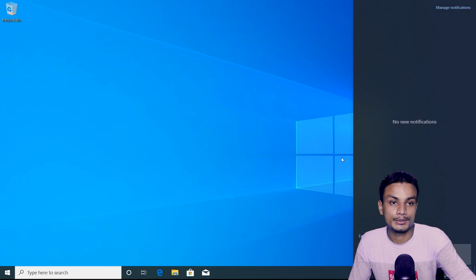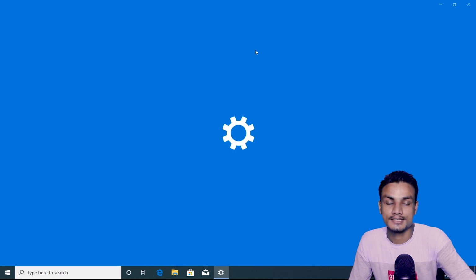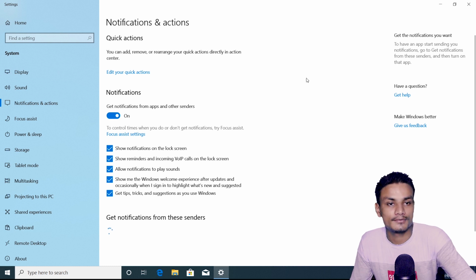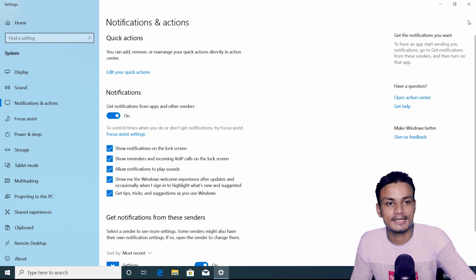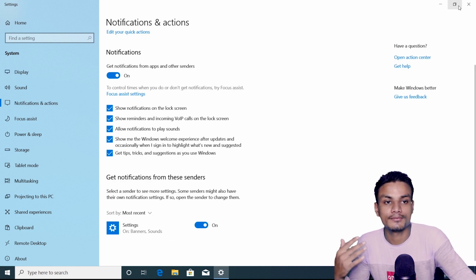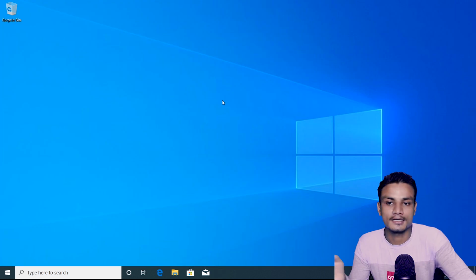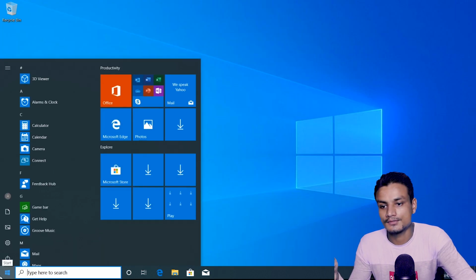So the first thing I have noticed in Windows 10 1909 is that there is a new setting option in the notification panel which says manage notifications, and it will take you to the notification and action settings. From here you can actually manage your notifications and turn them off and all that kind of stuff. You can just do the settings for the notifications.